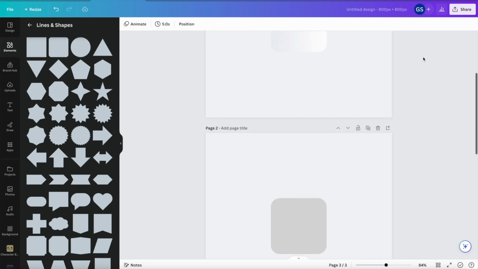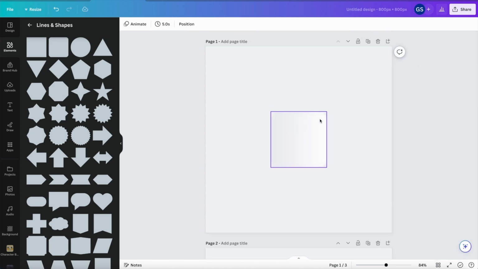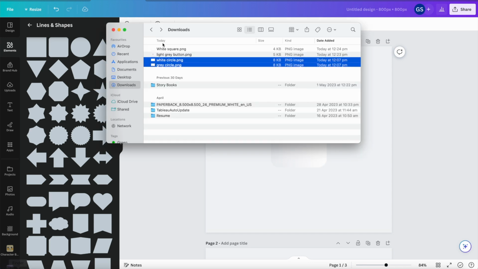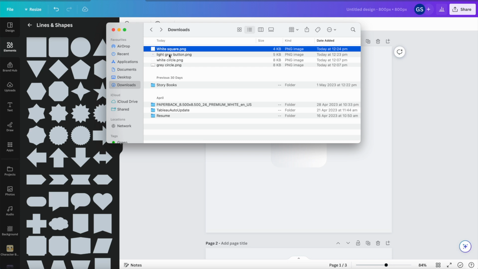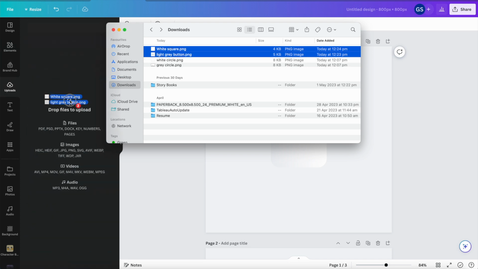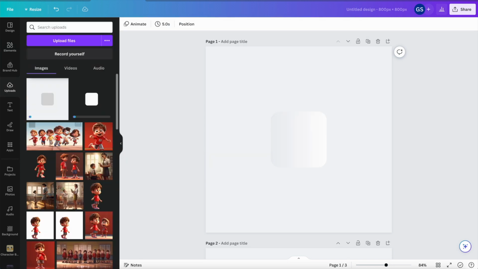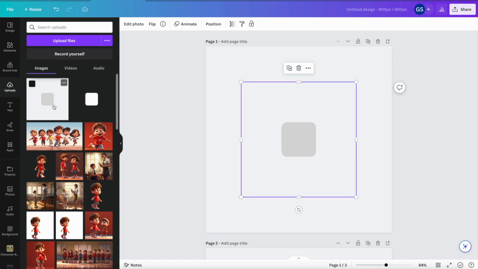So now we will go back to our page number 1 where we are trying to create the neomorphic image. Then I will open the folder where I have created white square and light gray button. I will drag it into the Canva window and it will start loading these images here. So now the magic will happen once we start bringing those images. So let's see. Let's bring the gray image first.